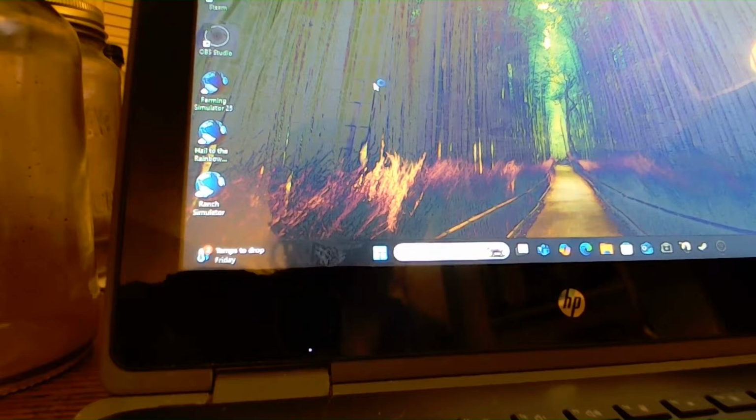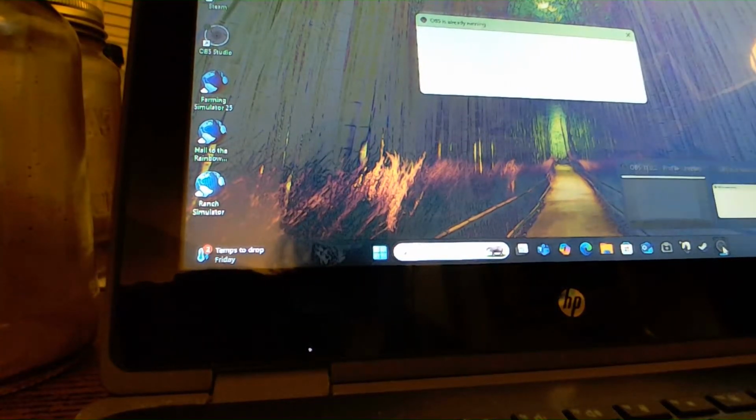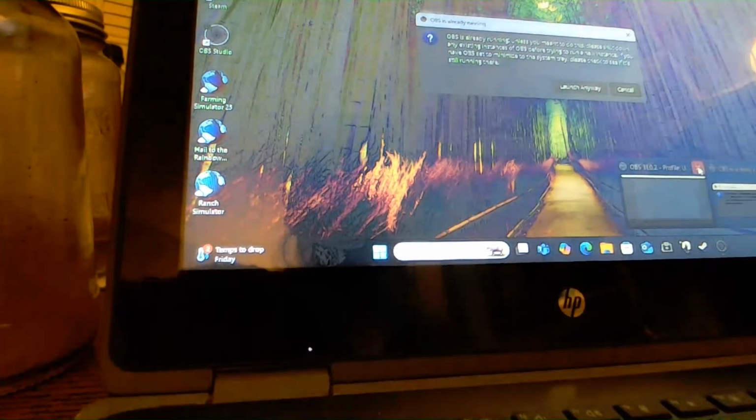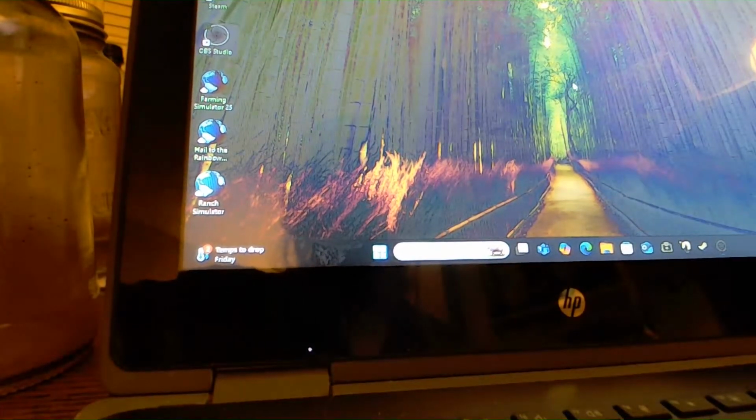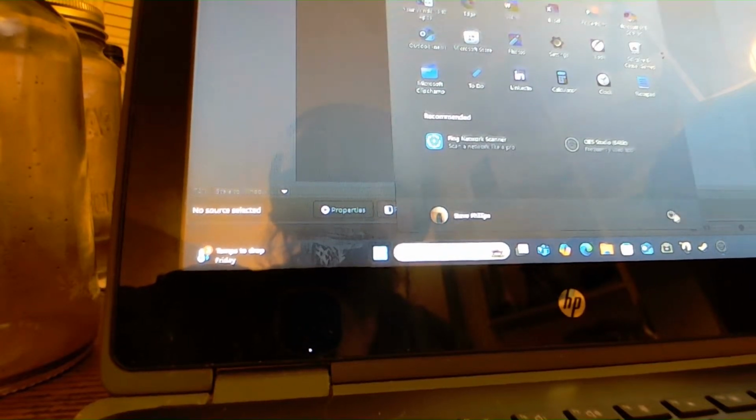So I'm just going to reopen the app, guys. You can just basically come down here to your taskbar and open the app that way. But since this is already being, of course, obviously dumb, I got to restart my computer again.